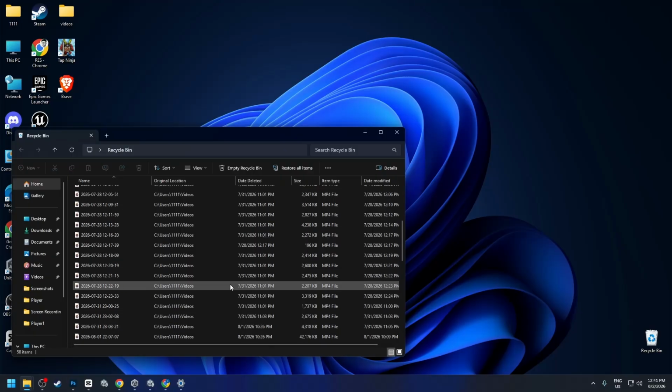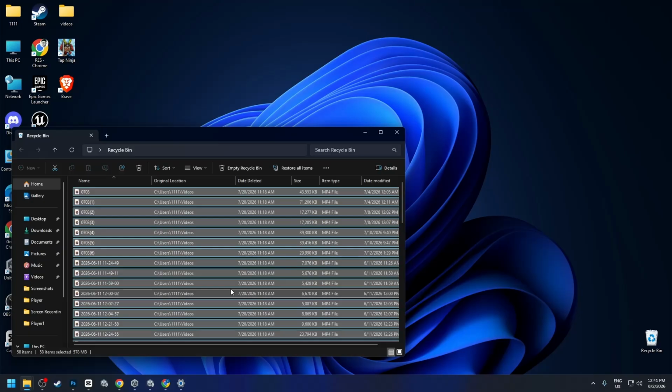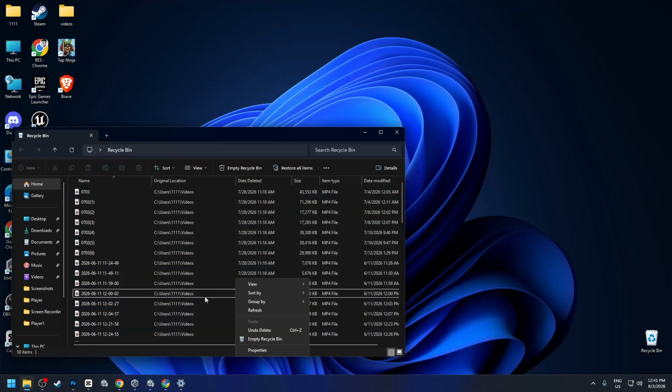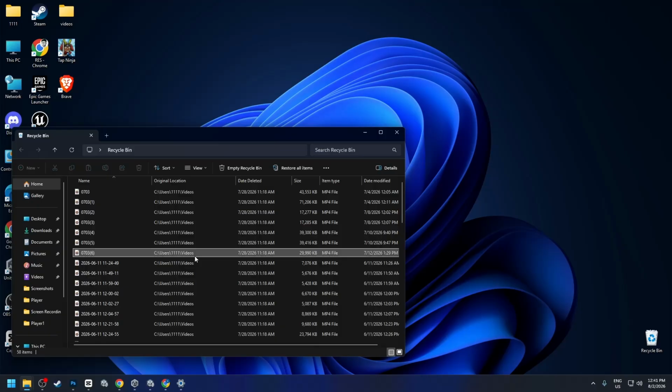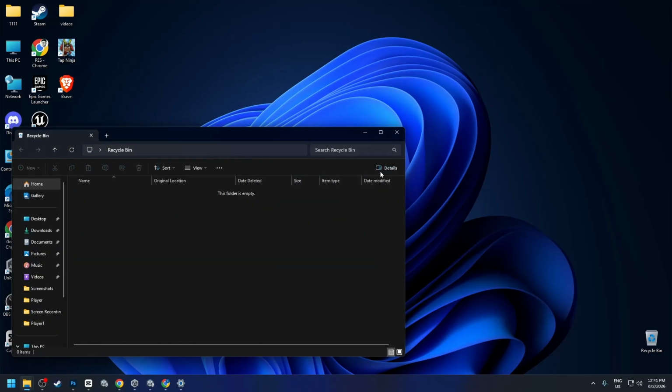So after doing that, guys, I will go to the Recycle Bin and open it. If I find any files here, I will just select them all, right click, and click on delete and click yes.